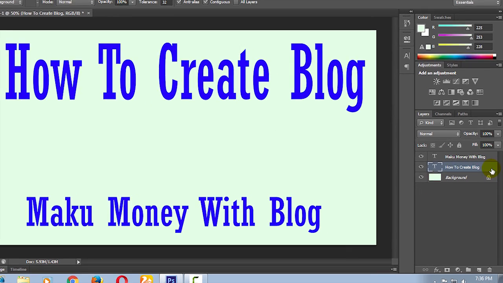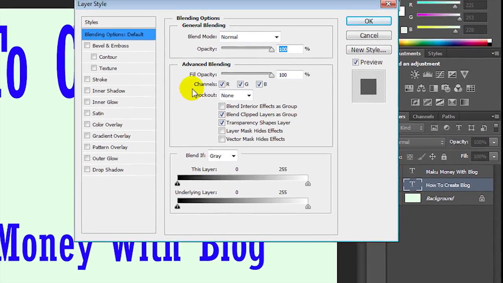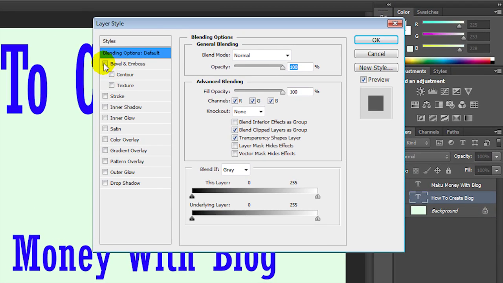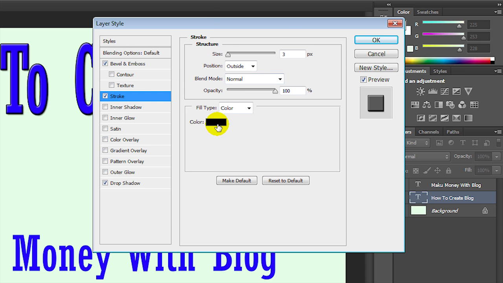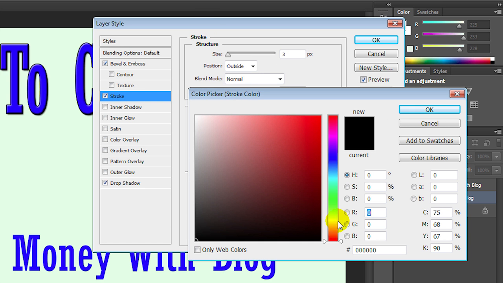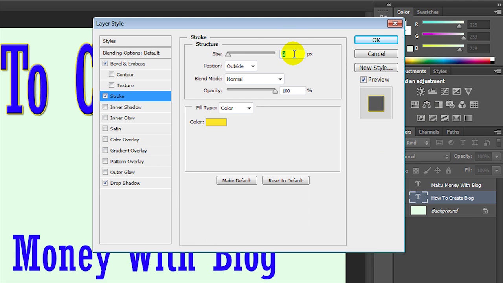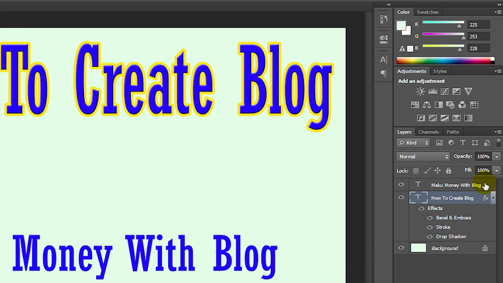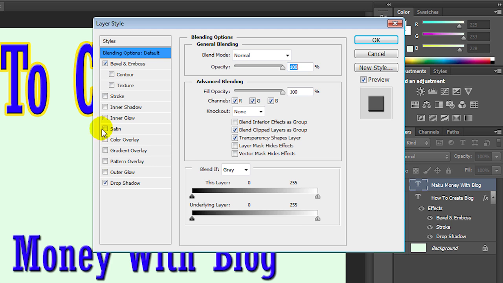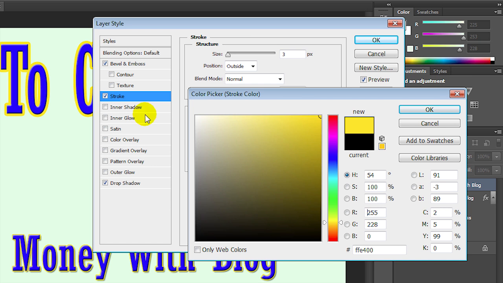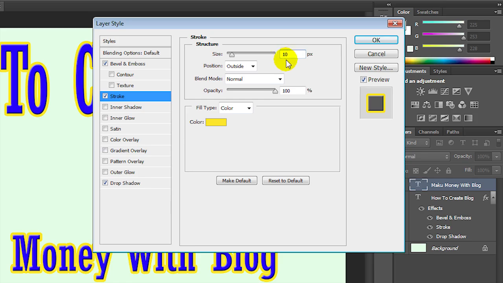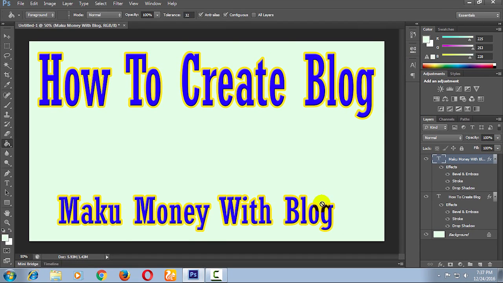Click on this layer, how to create blob. Apply these effects: bevel and emboss, drop shadow, stroke, and go to stroke and select another color like yellow. And this was 10 pixels. Click on OK. Again, this also make my new blob. Select these effects, stroke and go yellow, 10. Sorry, spelling mistake.